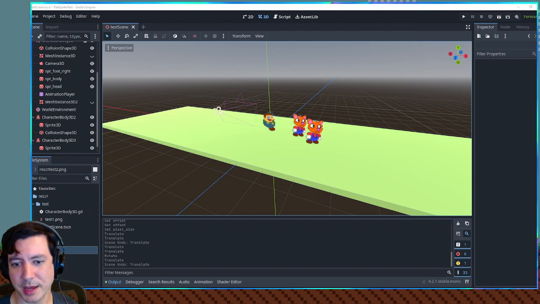Let's check some categories. We got to make as much progress in this project as we can before October, because that's when the Factorio update comes out, and then it's all over. That's the end of it.